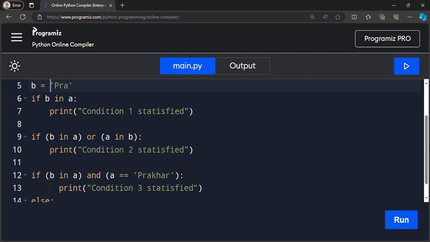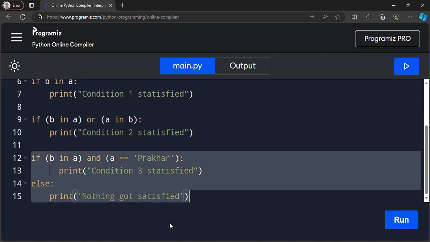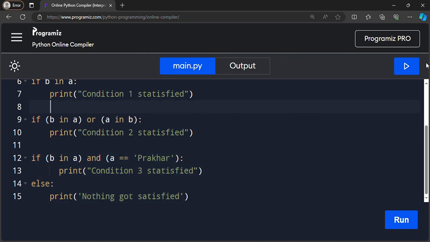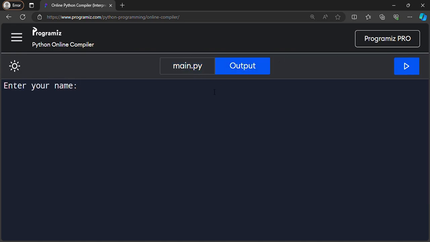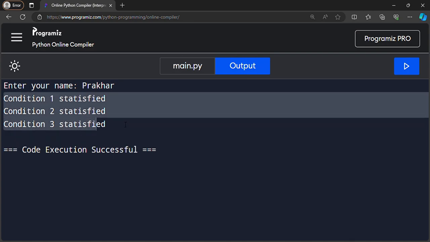Okay, but the issue became that this else part is now for only this if, not these two ifs. Now these two ifs are independent and won't show any else part if not satisfied, while if this one is not satisfied it will show this else. Okay, now let's run this again, and as usual my name. Now we got output for all three statements, because now we added an if check.